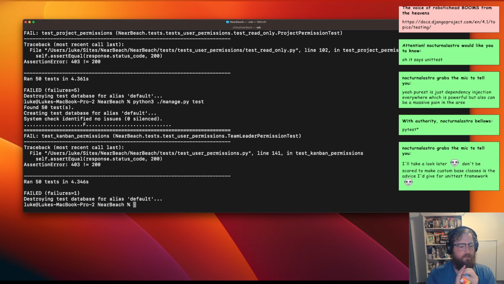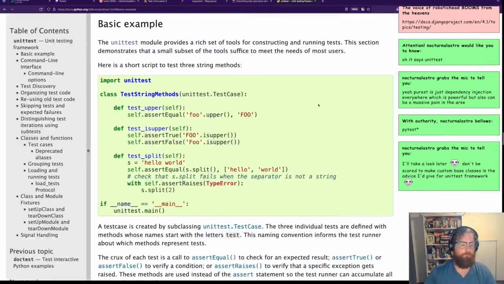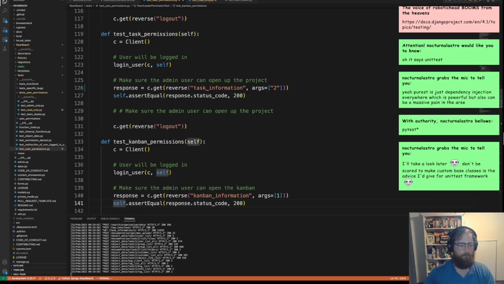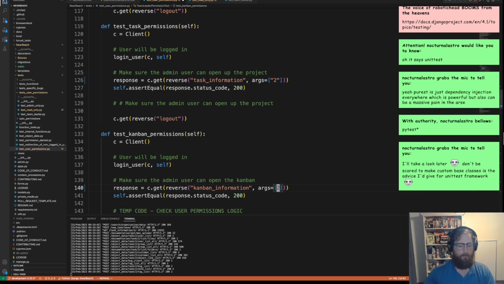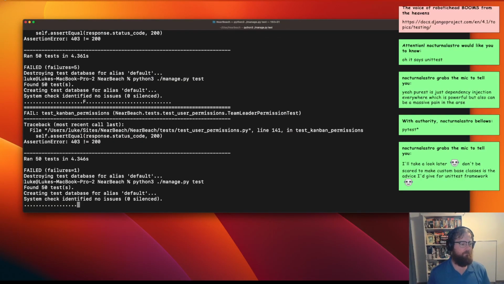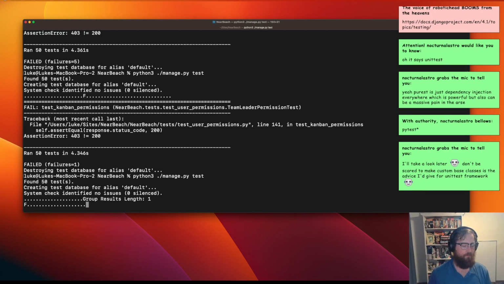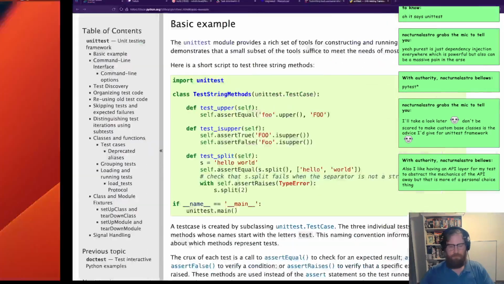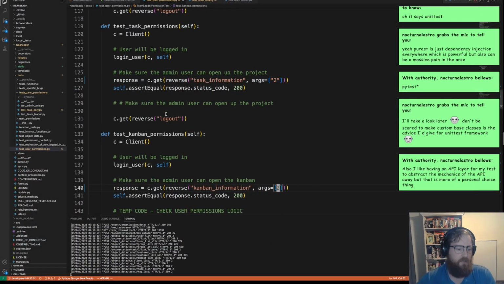Or failed. Test user permissions 141. All right, let's run it again. Okay, test user permissions. I might be ready. Test user permissions. All right. Kanban information.